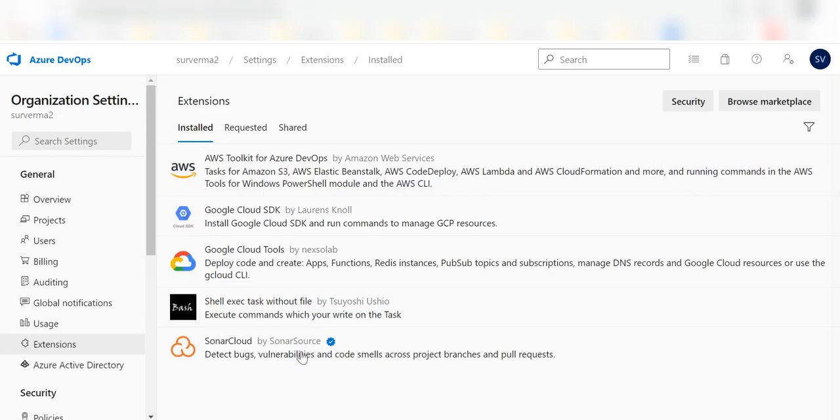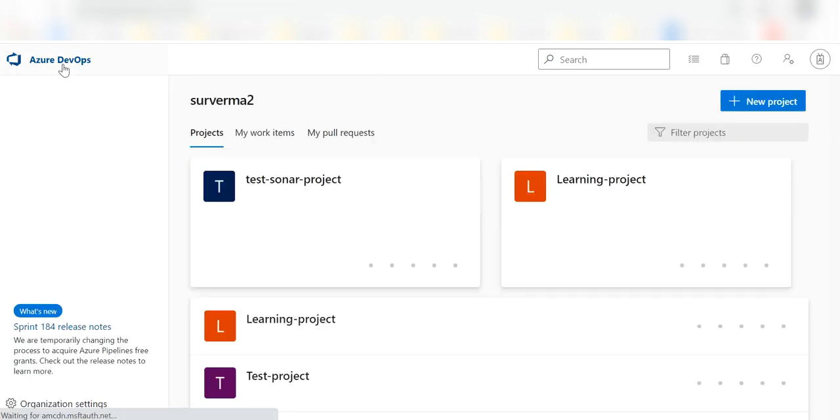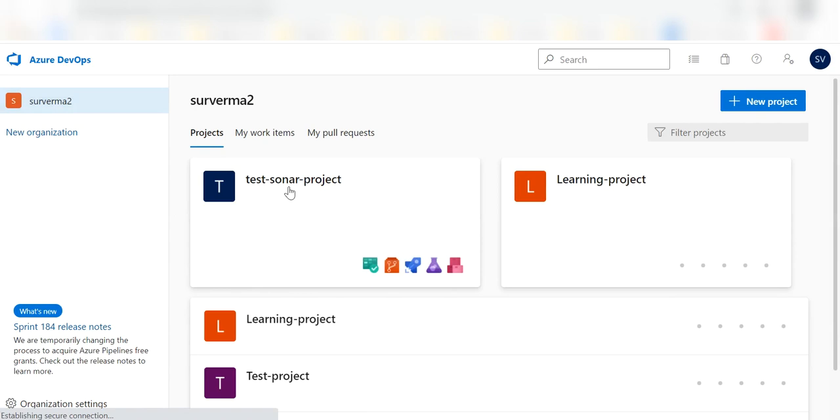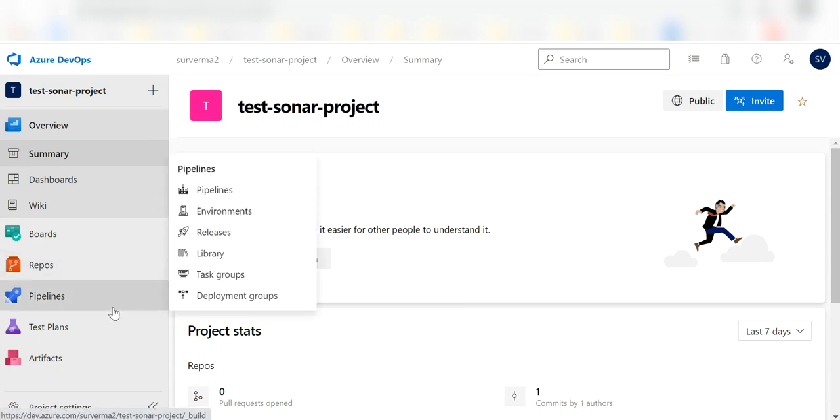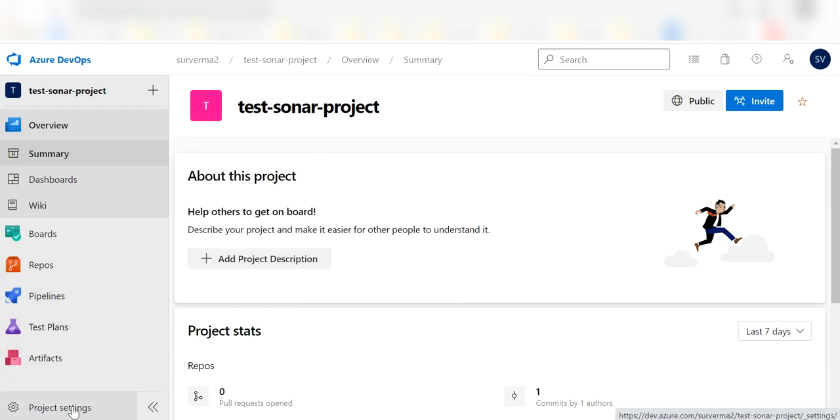So this was the very first step, which you have to do at the organization settings level. Now the next thing is to go to your project where your pipeline is, and create a service connection there so that your Azure pipeline will be able to publish the reports to your SonarCloud. For that you'll need a service connection, which basically provides the permission to the pipelines to access your SonarCloud. I'm currently in one of my projects, the test Sonar project.